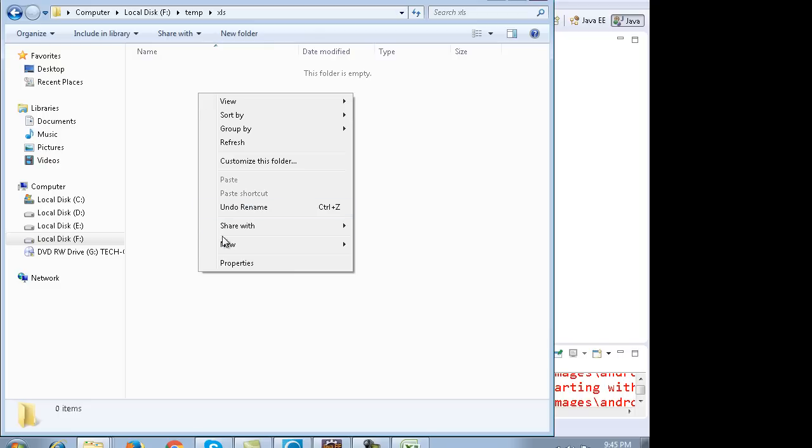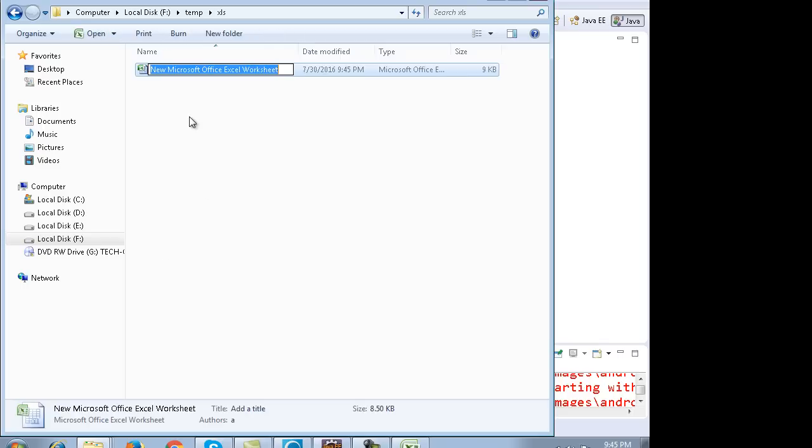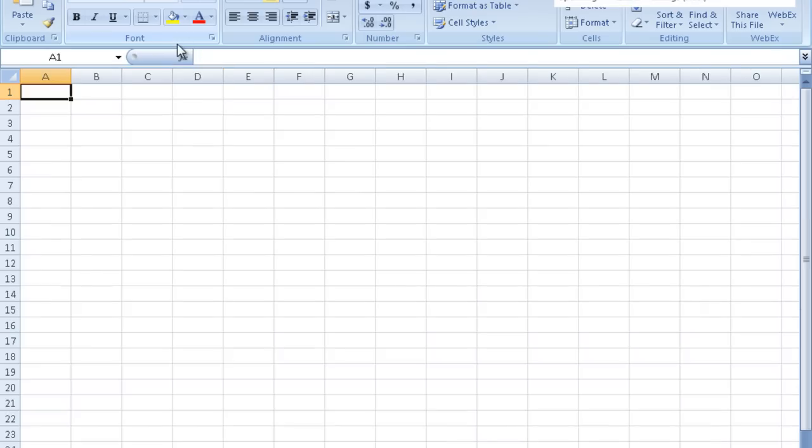I'll create a new Microsoft Excel file, call it, say, test cases. To start with, how does the framework work? I'll make a sheet over here, test cases.